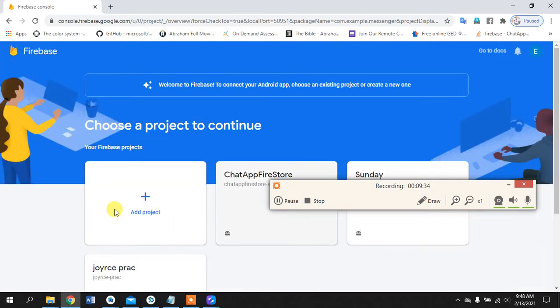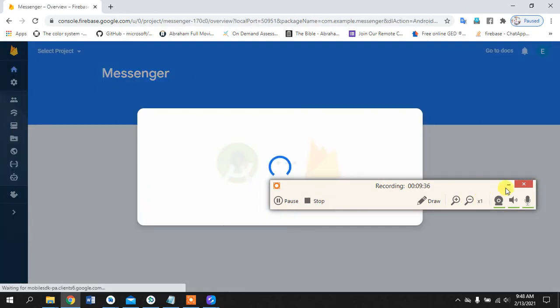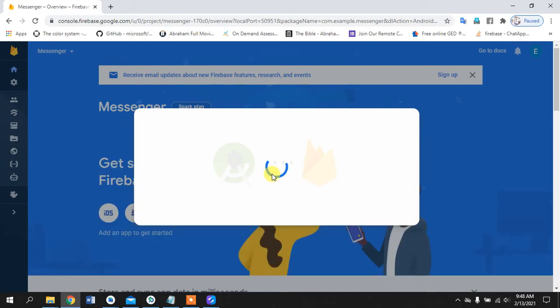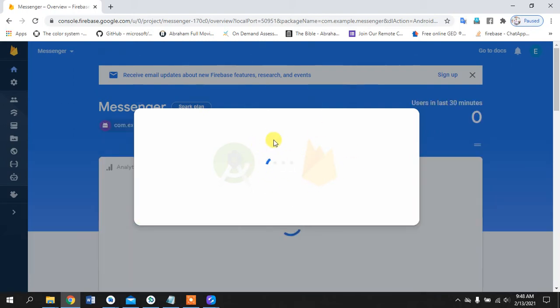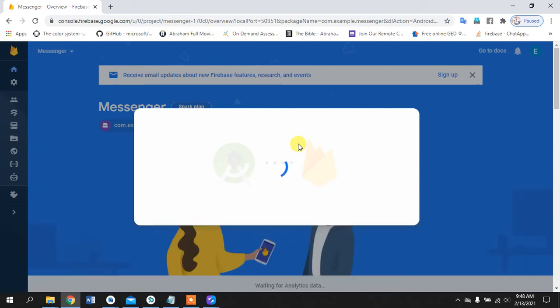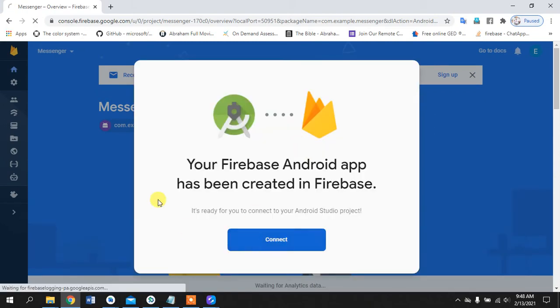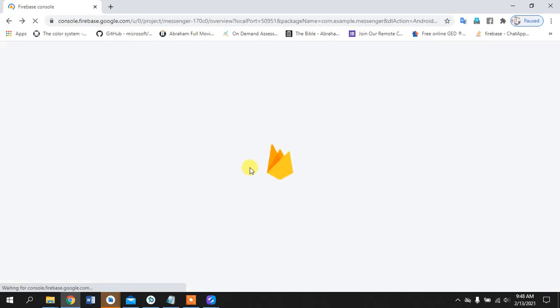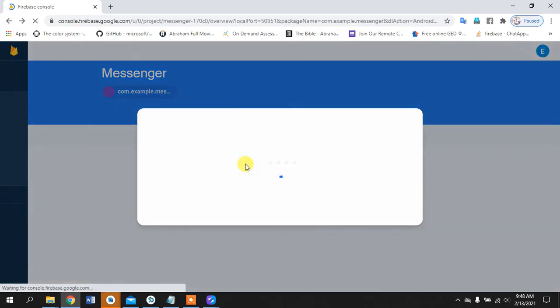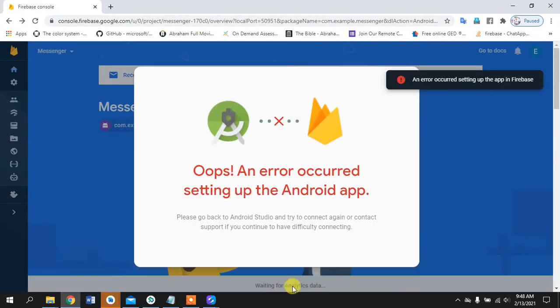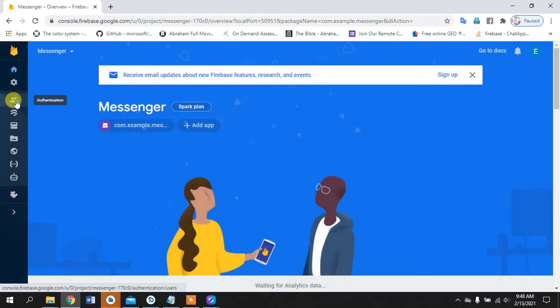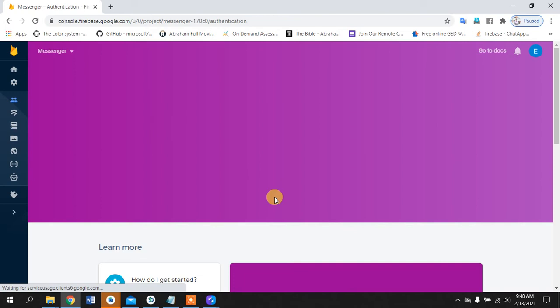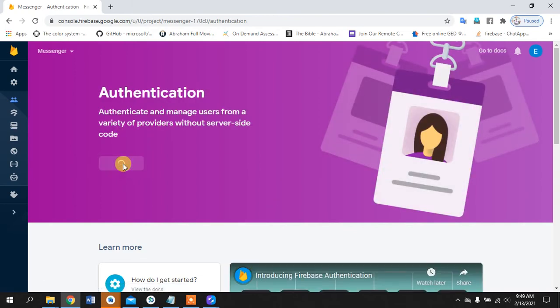So this is done, and if you have followed every step of this tutorial, then you would be directed to this screen. And if not, then maybe your app is not linked with Firebase, so you have to make sure that you reach this, and then you can go back. So don't worry about this one, just close this message.